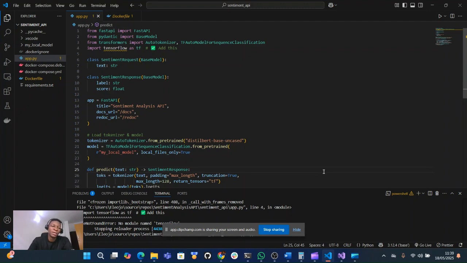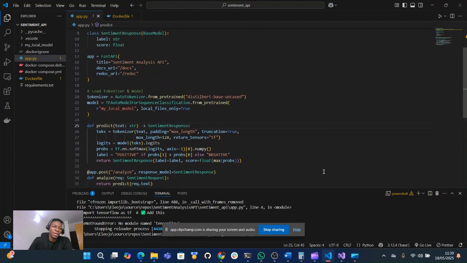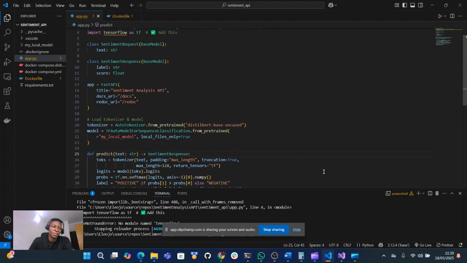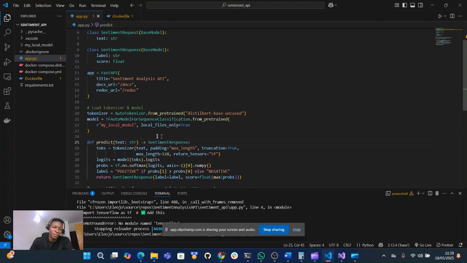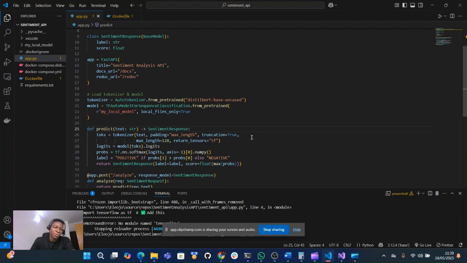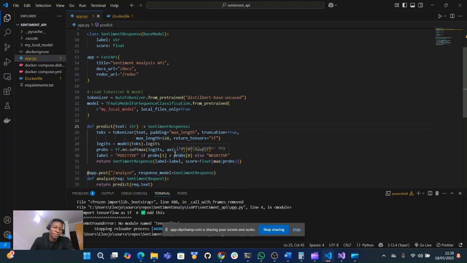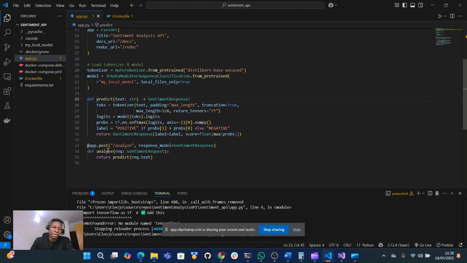So this is your FastAPI created, very simple. You can see I'm having the tokenizer. This is the name, distilbert-base-cased, that's the name on Hugging Face, and I have my model located in this folder. So just a simple predict function to do that, and you expose a route for that here.